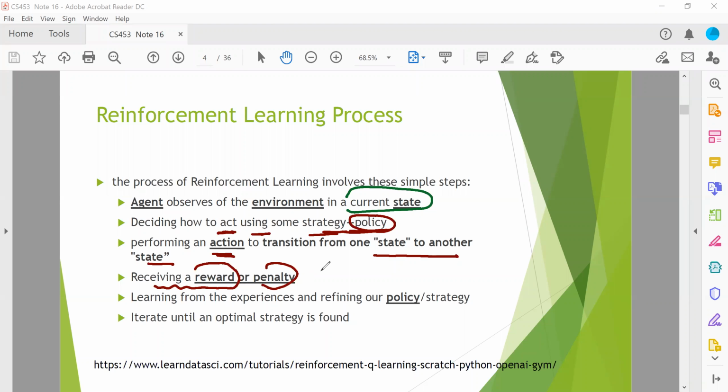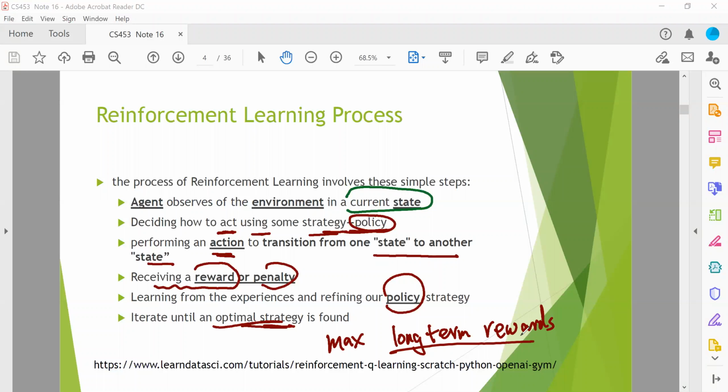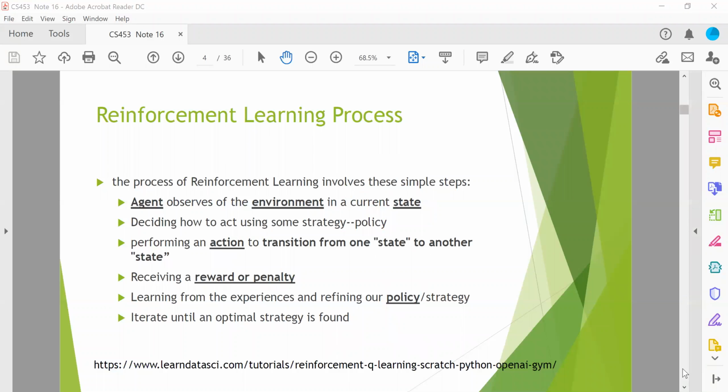And you want to find the best strategy, like when you play chess. Is it the best strategy? You want to reinforce the policy, the best strategy, the optimal strategy. So that's called reinforcement learning, and you want to maximize the long-term rewards. Okay, so these are some key concepts in reinforcement learning.